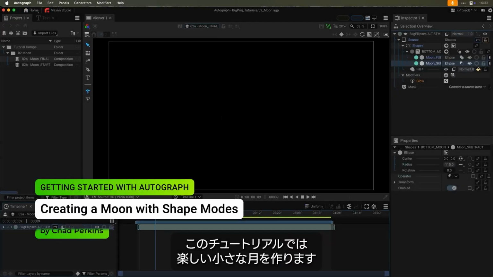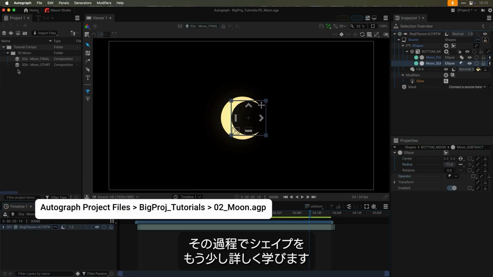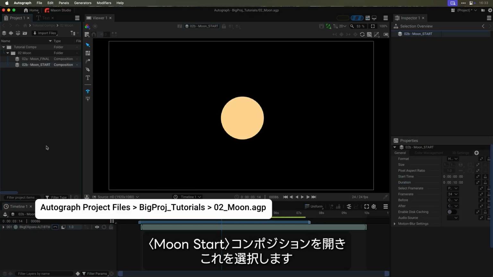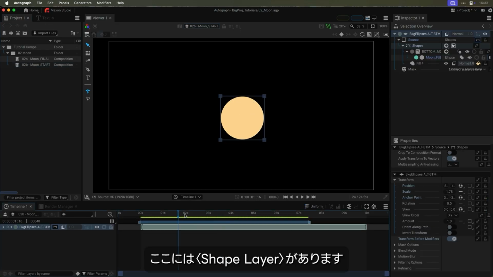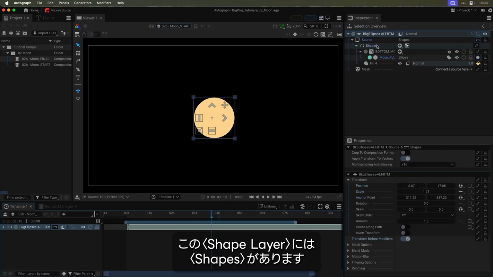In this tutorial, we're going to learn how to make this fun little moon and learn a little bit more about shapes in the process. I'm going to open up this moon start composition and select this, and basically we have a shape layer here, and on this shape layer we have shapes.